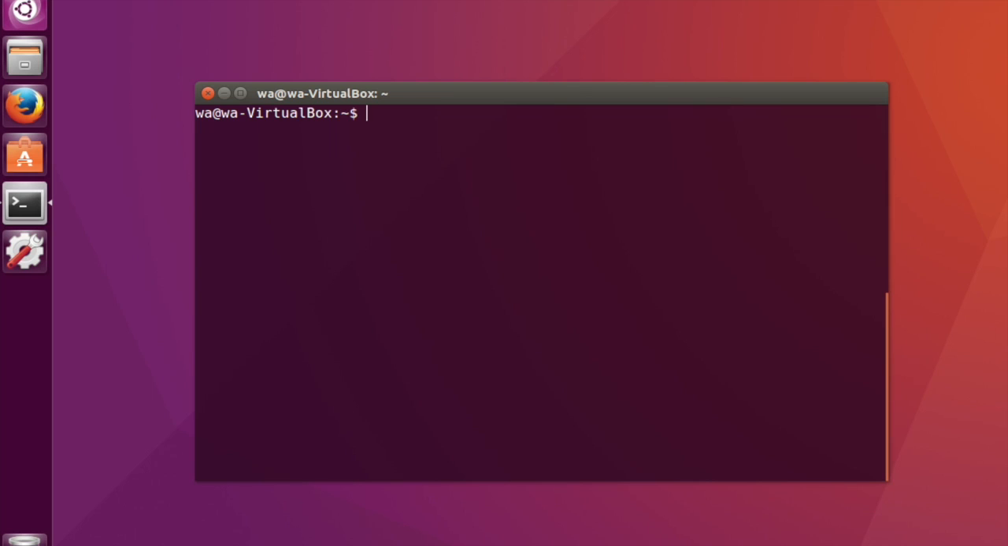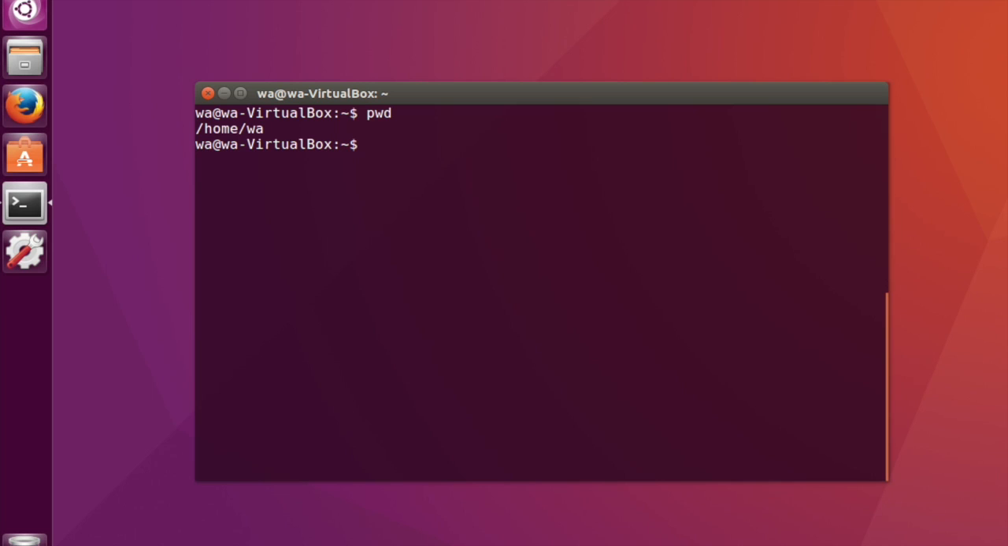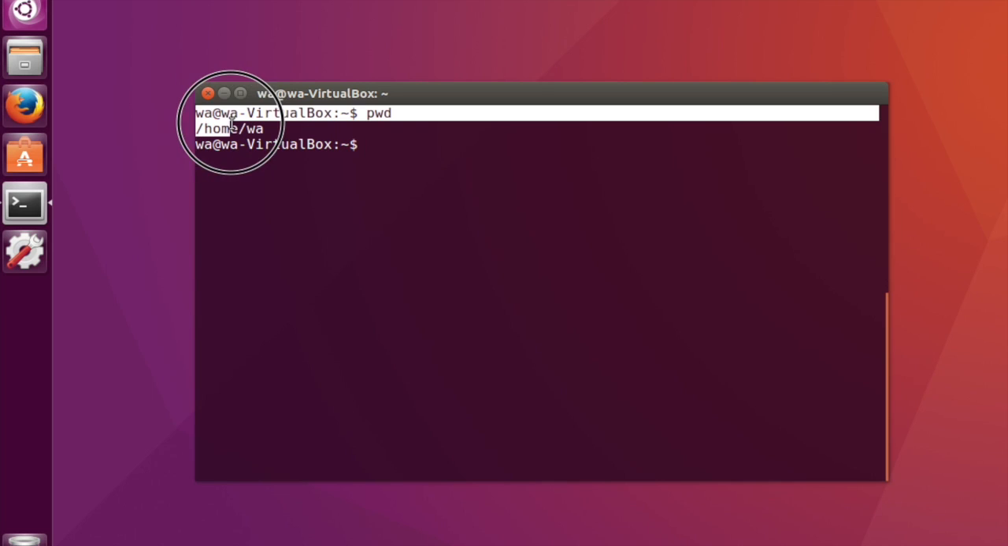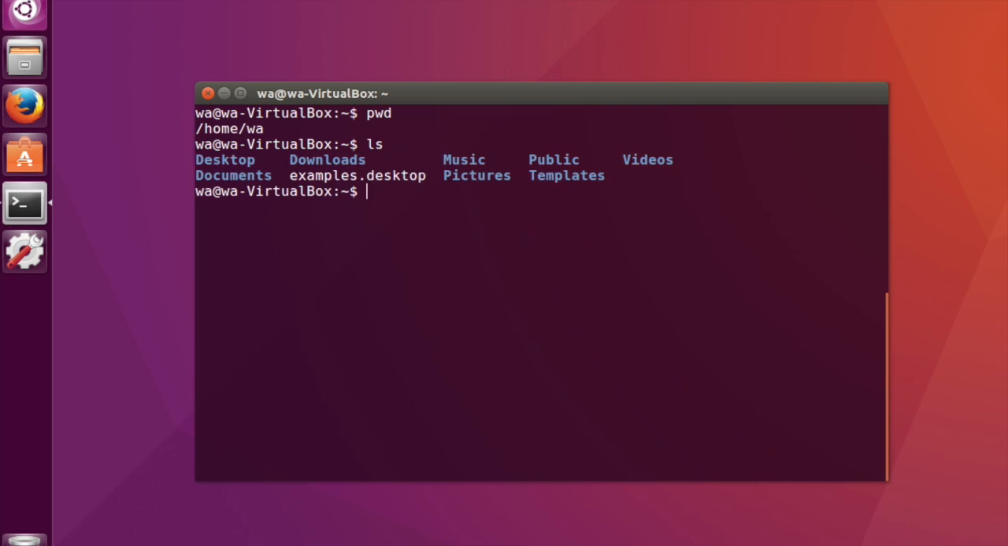Now in the directories themselves, you want to be able to find out where you're at, what current directory you're in. And Ubuntu and Kali both use a pwd command, and that's print working directory. So if we do a pwd enter, we'll see that I am at home and actually in WA. Now again, if I want to see what is around me, maybe the files and directories below me, I can go back into just a simple ls.